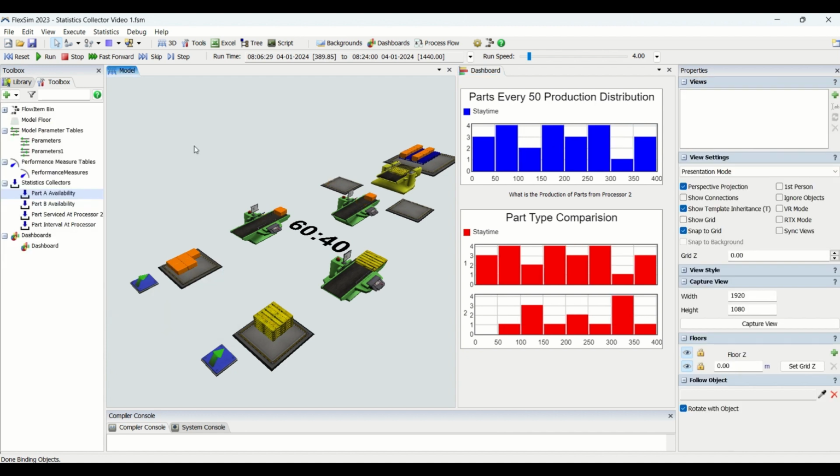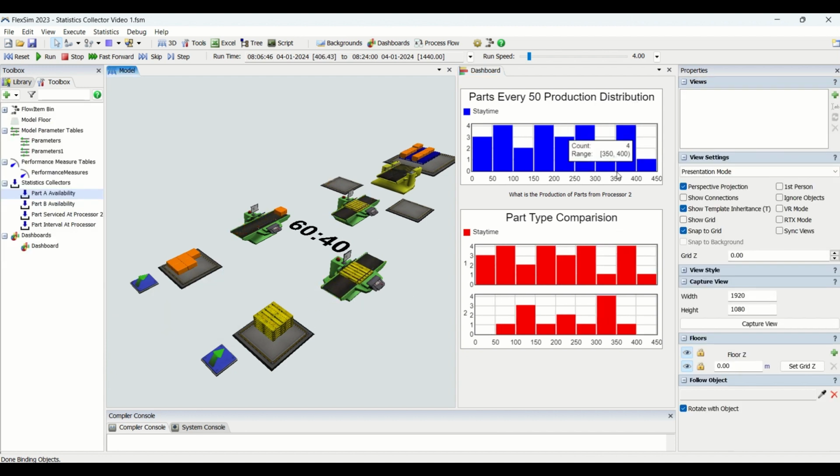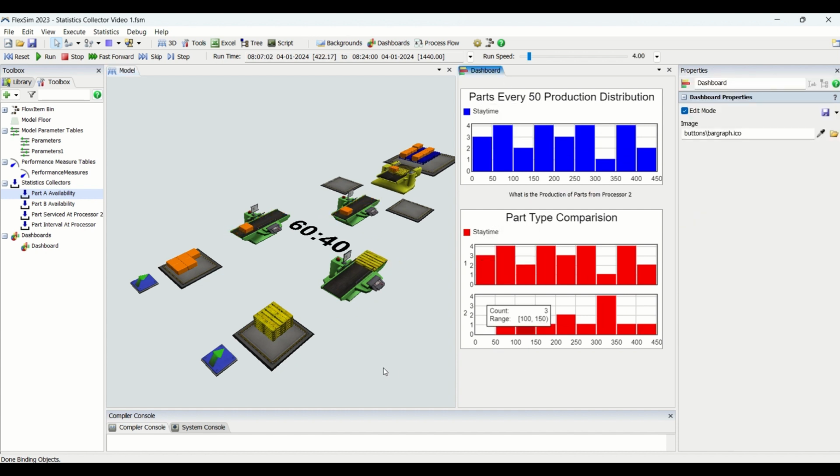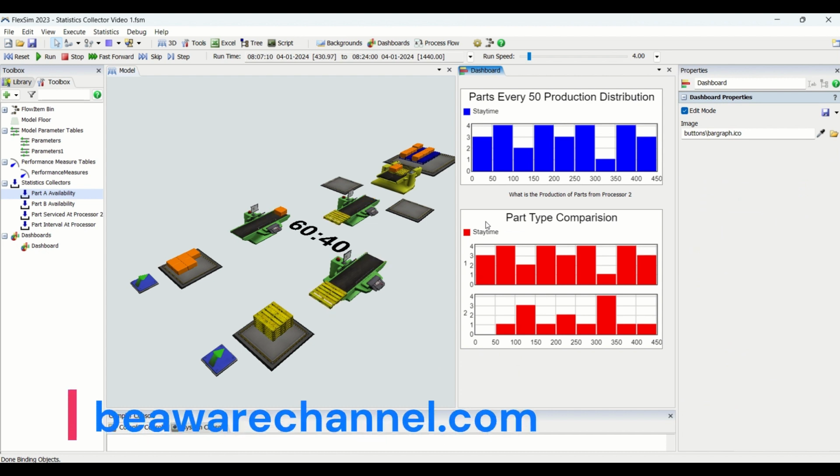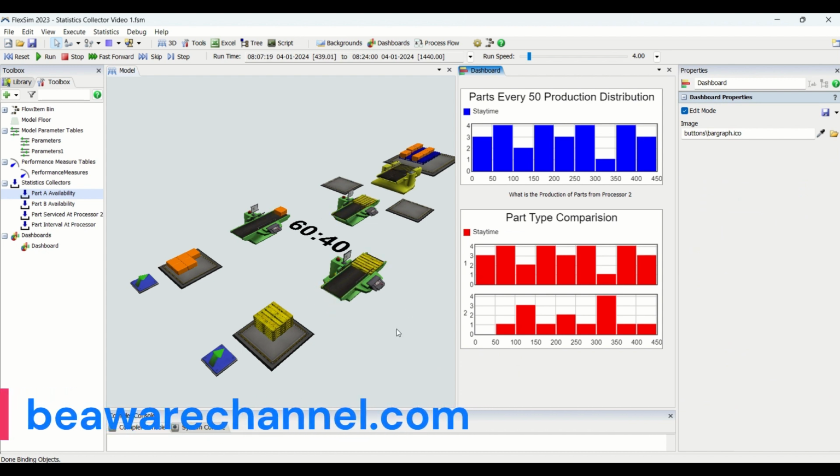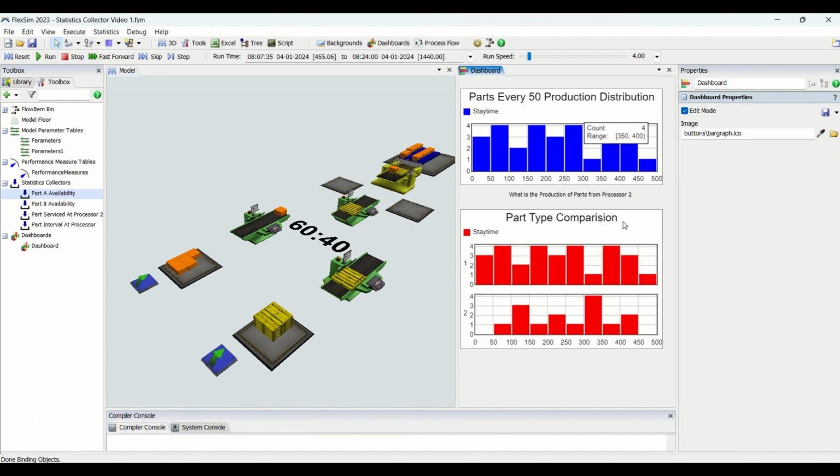On the screen you are looking at, this is the model, and these are the graphs which we have created by using statistics collector. By the end of this video, you will be able to create such beautiful graphs by using statistics collector, and that is what we are going to learn in today's video. So let us begin without wasting much of our time.